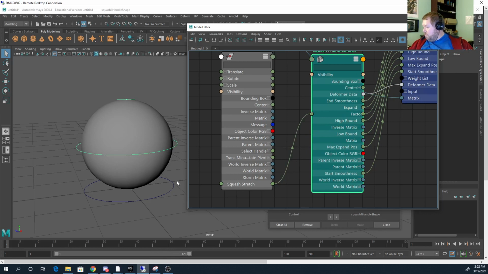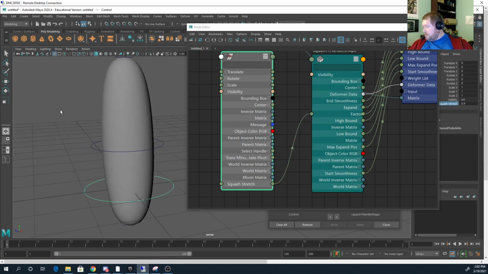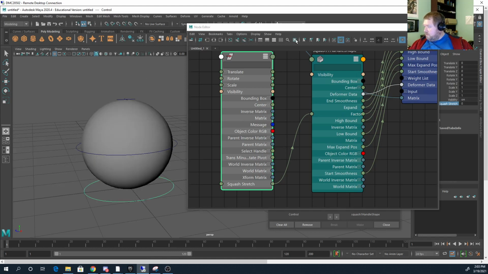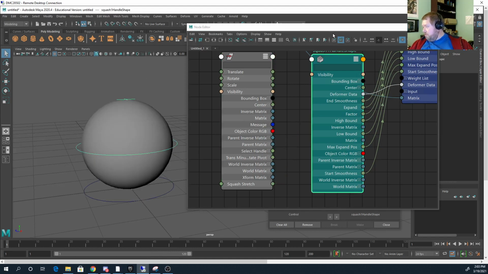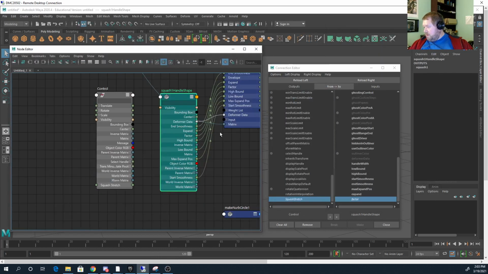And so hopefully this will work now. Let's see if that fixed it. So now that works. So we have a couple of different ways we could do it. Probably the easiest way for you to remember is just using the node editor right now to select this squash 1 handle shape, and connecting it here in our connection editor that way. Also remember that this is what you'll have to do for the bend deformer as well. So to bring that in, instead of the squash 1 handle shape, you would use the bend deformer shape.